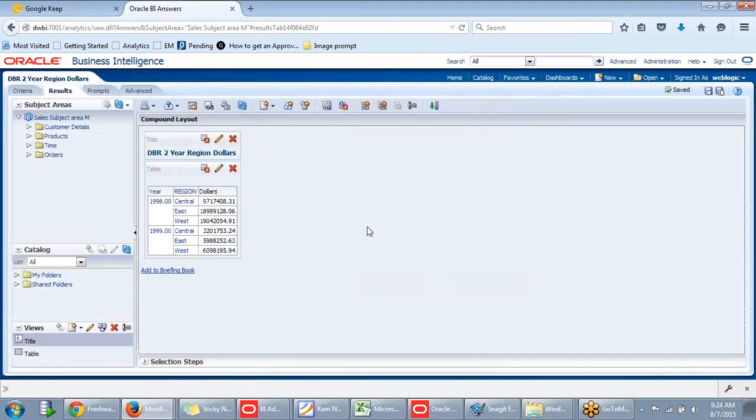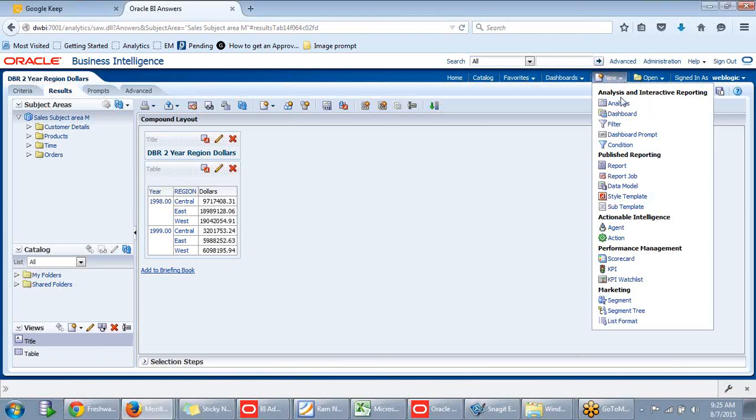Okay, now I have developed two reports here. Let me develop one more report, so now I'm going to develop a report with some graph also. Let me integrate that graph onto the dashboard so that it will be more user friendly.